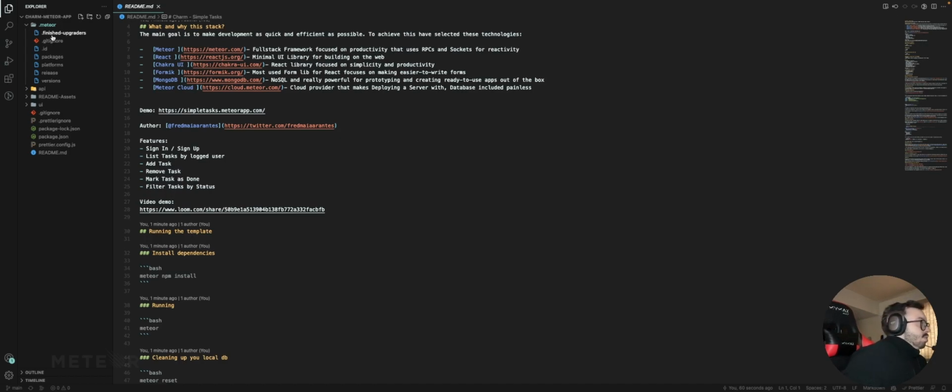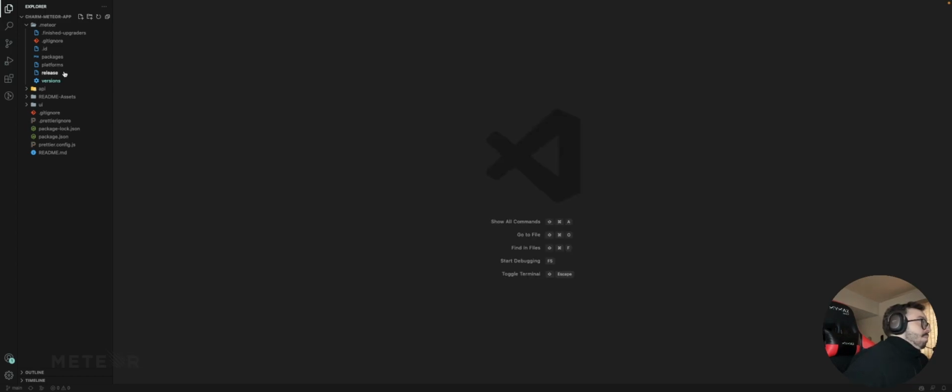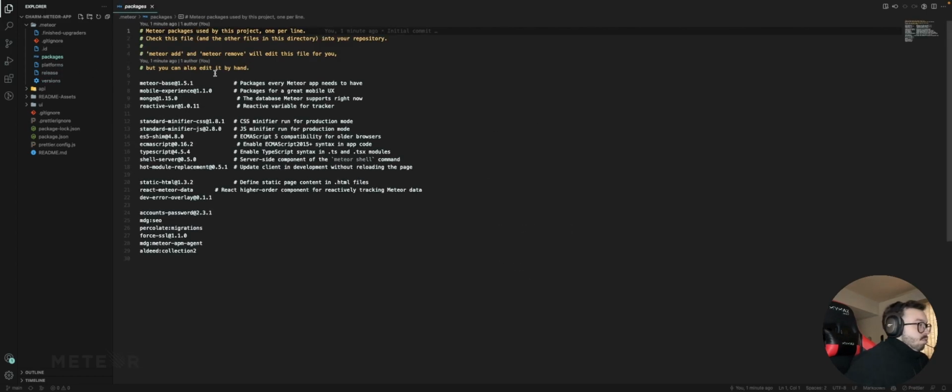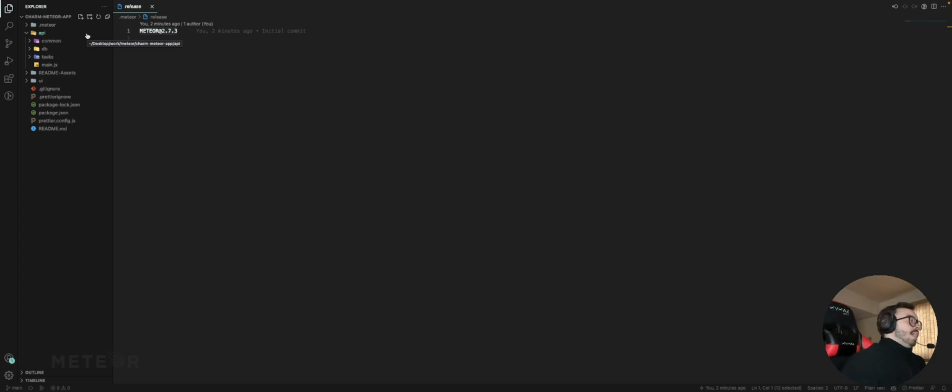In .meteor, we have some files like packages that lists our packages. There is this versions file that explains a little bit further, but the main part is packages, which shows which things I have in my project, and this can be useful when somebody asks, I have this issue, and you can show them. And there is this release file that says which release you are using. In this case, we are using 2.7.3. That's the current release. That's pretty much what we can say about .meteor. We have the API folder, that's our backend. That's the server, and that's where most of our backend things will run.